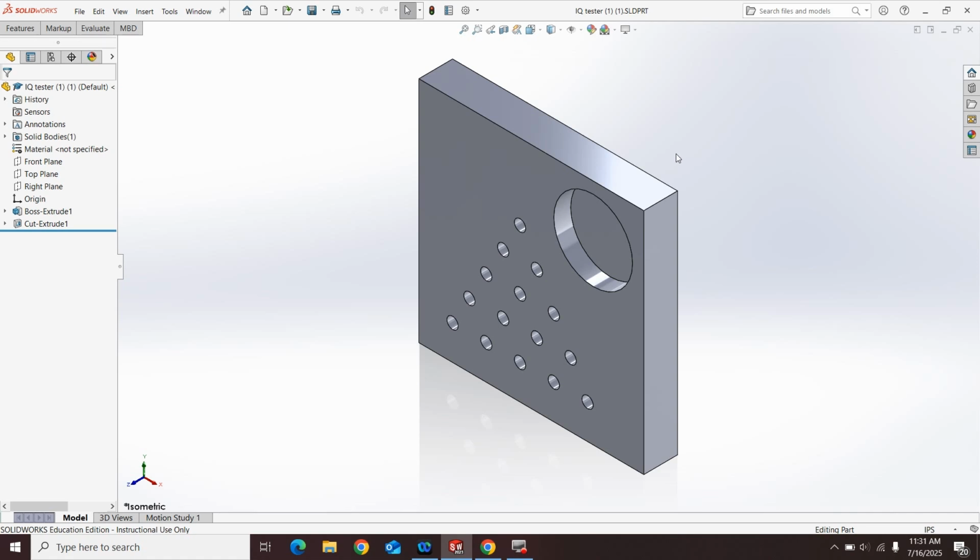Alright, so today we are going to be learning how to convert shapes from SOLIDWORKS over into Mastercam. In this case here we just have a simple IQ tester that we've made previously, and we're going to want to take this and bring it over into Mastercam so that we can use the CNC router in order to cut this out of a piece of stock.